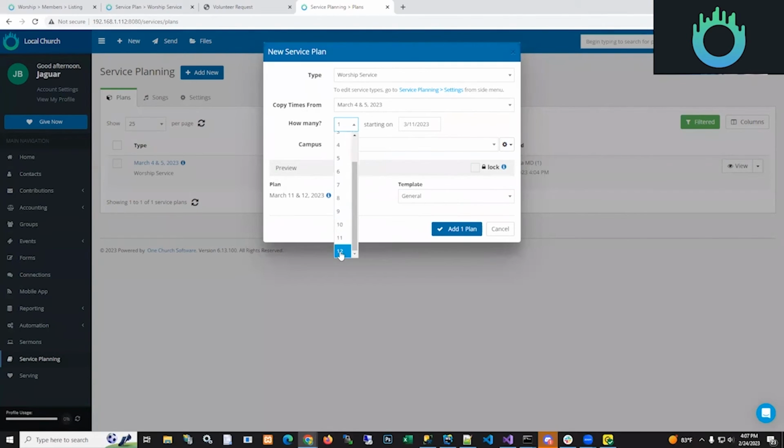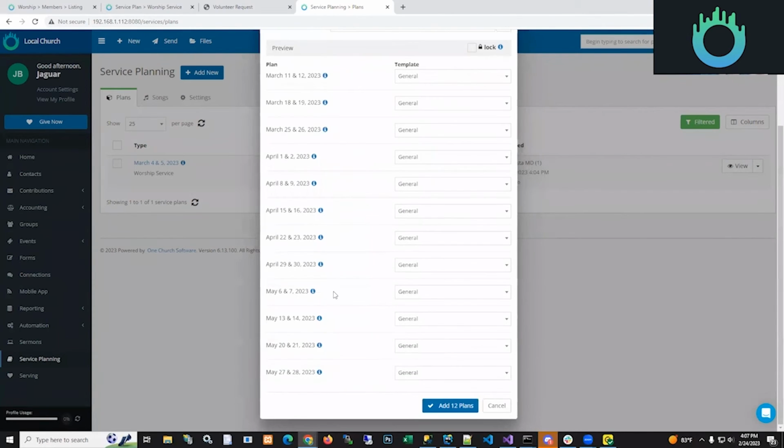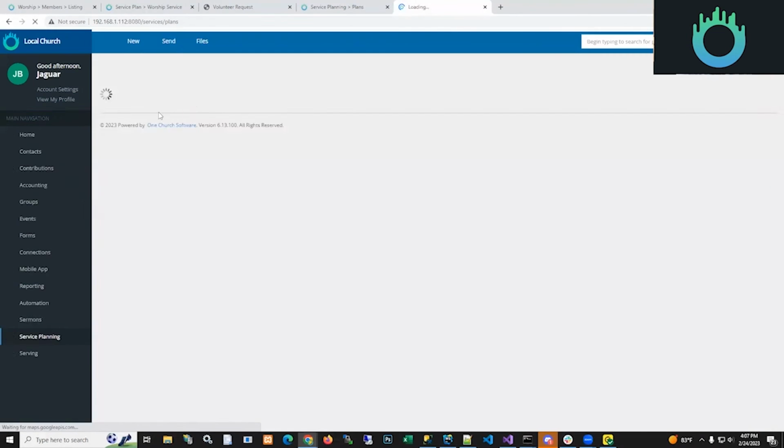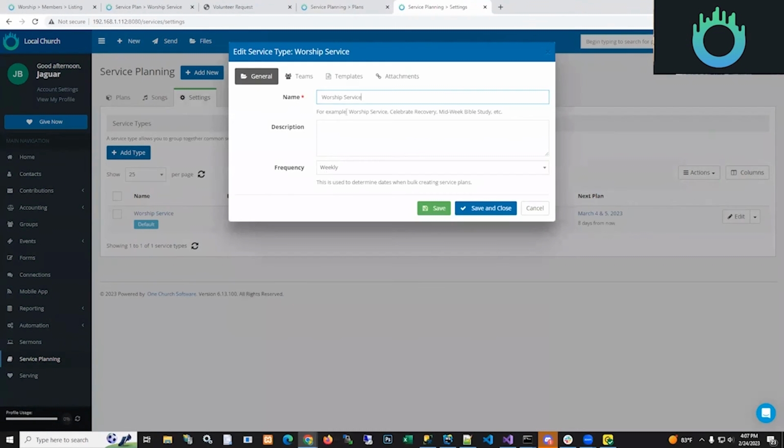And I can also create up to 12 plans when selecting the drop-down next to how many. The reason it is scheduling weekly plans is because the service type is set to weekly, found in Service Planning Settings.